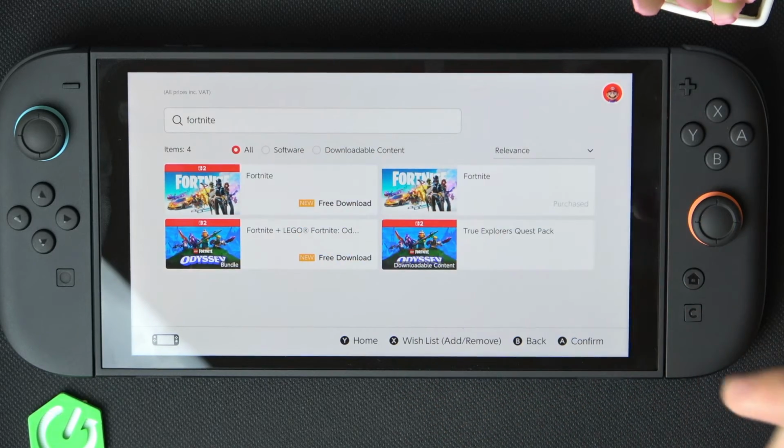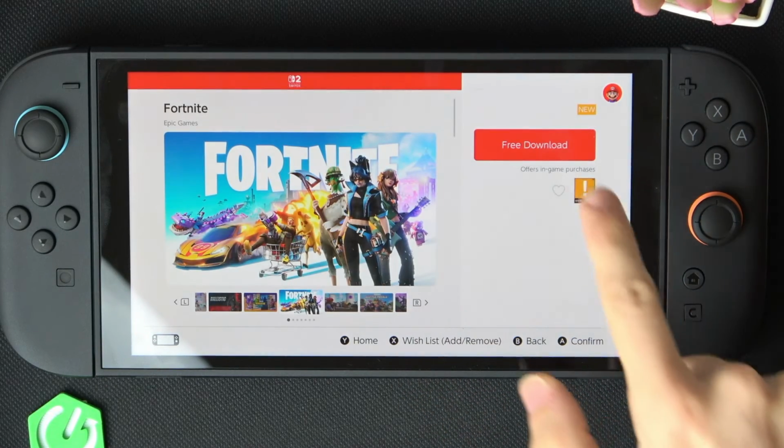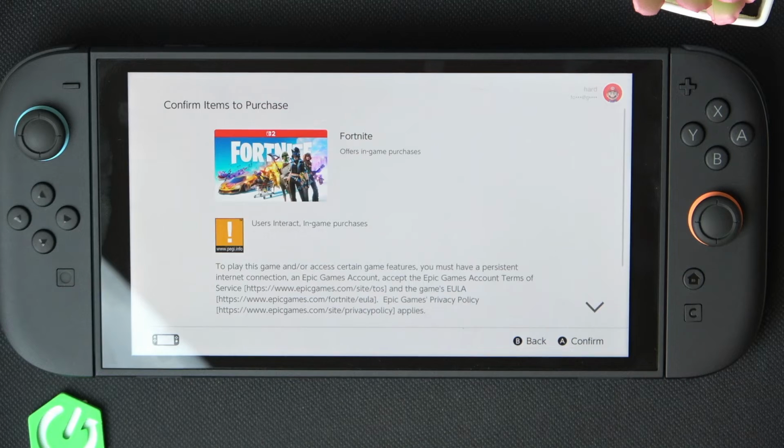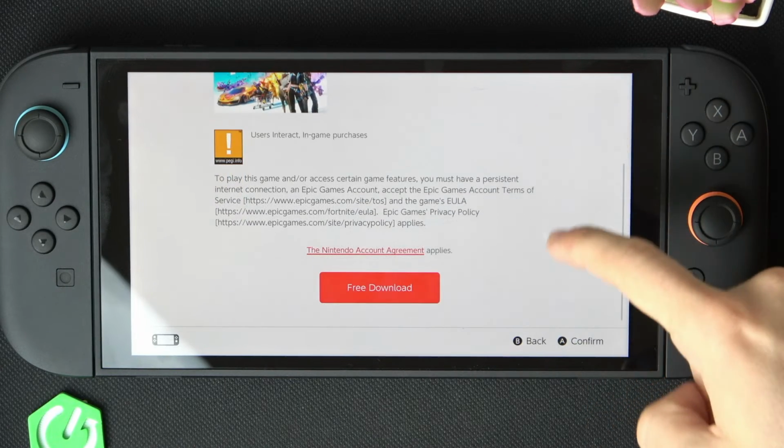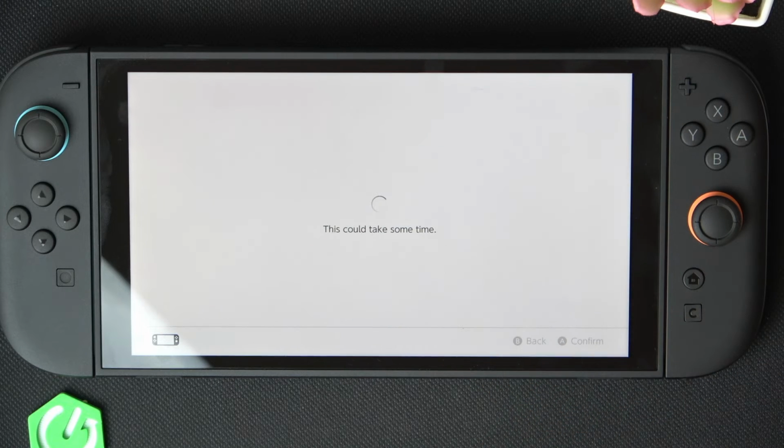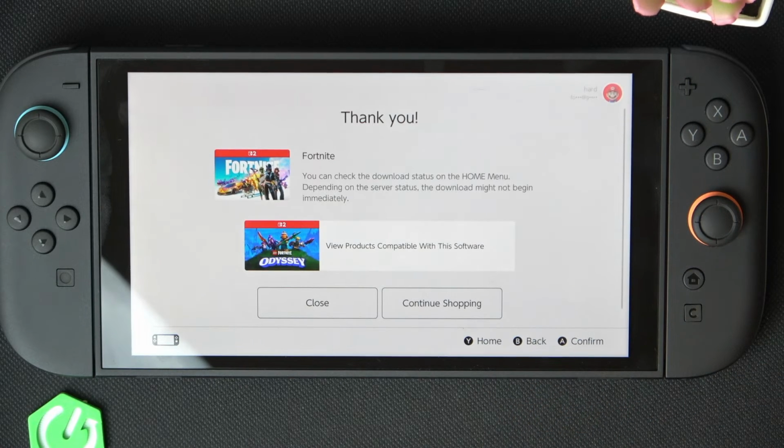Now select it and click on free download. Then I'm gonna click on confirm. Okay, I need to scroll down and click on free download. And then it's getting downloaded right now.